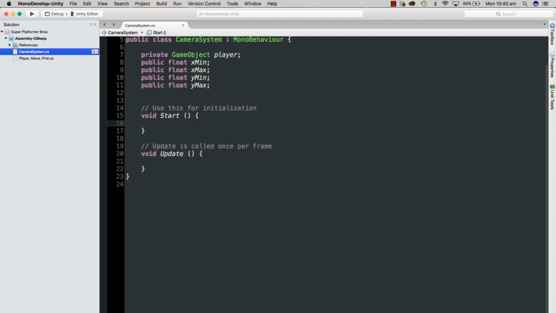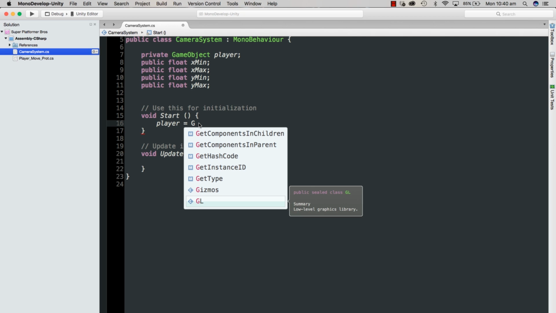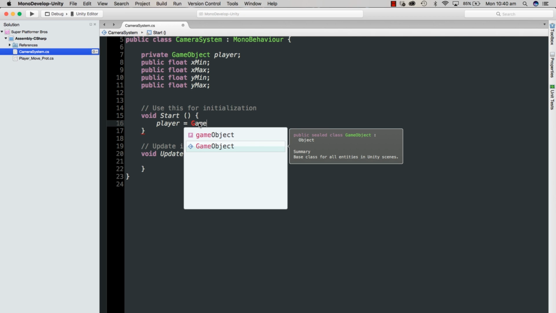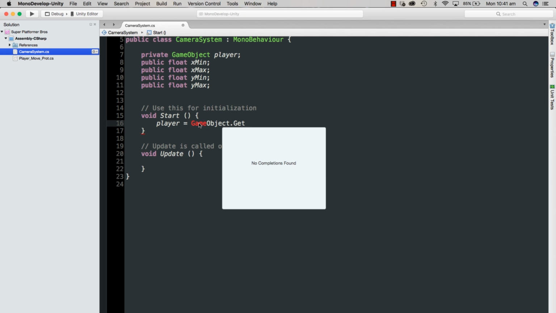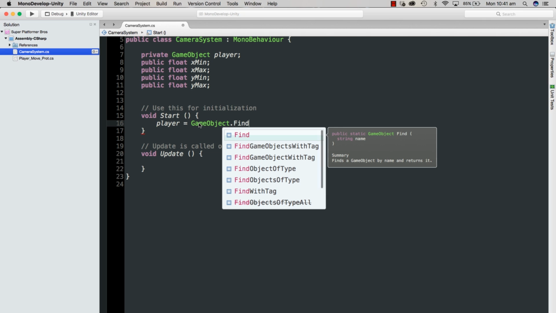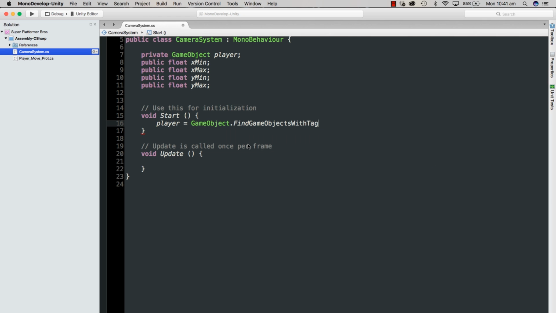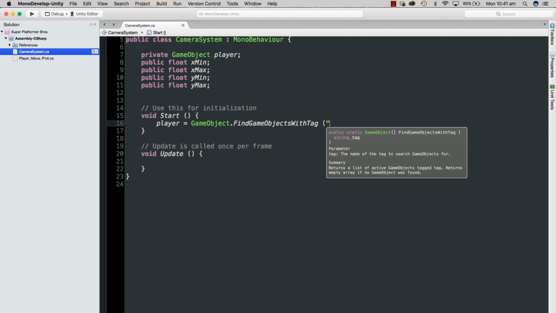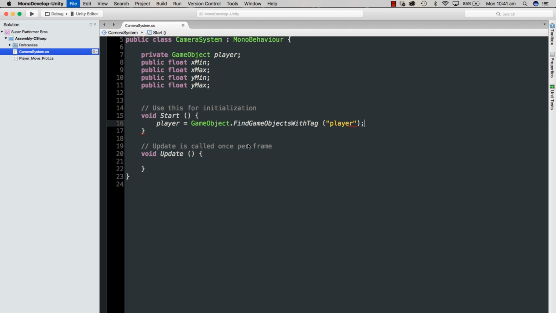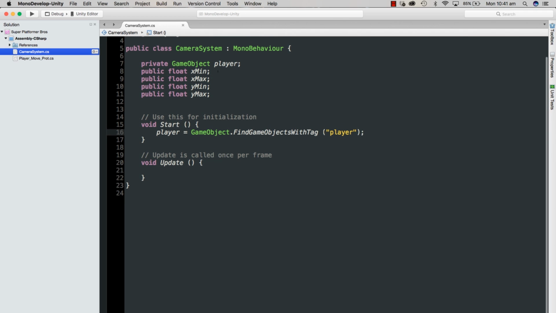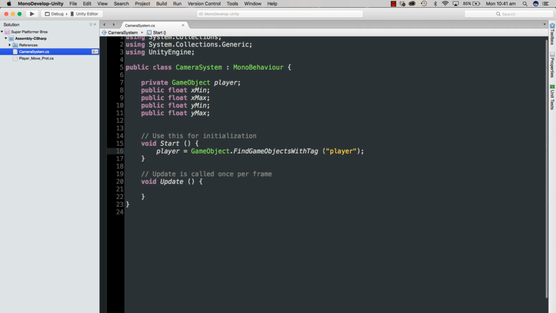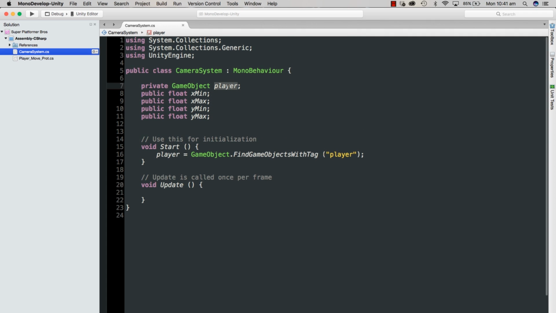Cool. So to start, we're just going to say player equals GameObject.FindGameObjectWithTag, and we're just going to type in "Player". So what that does is it searches the game, finds any object with the tag, and then associates that with this variable here.